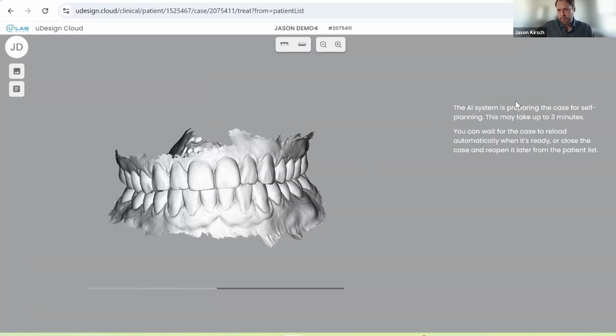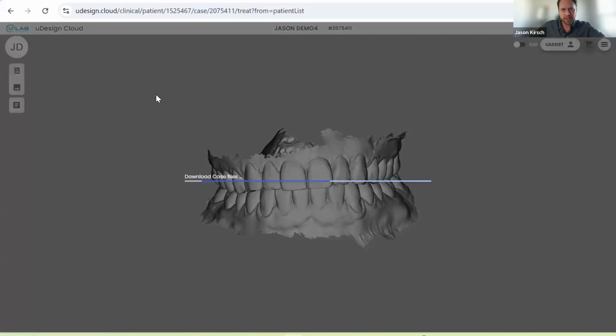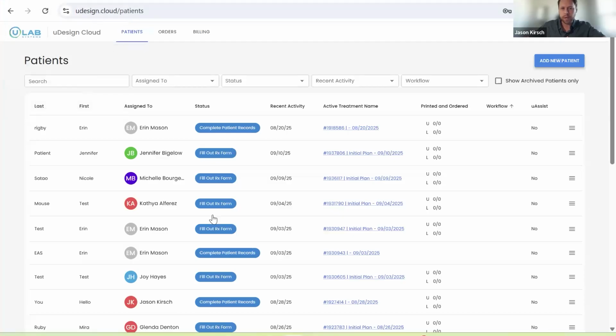It does give you a little disclaimer here that this could take up to 3 minutes to complete. Normally, at least for the cases on my computer, it's taking a little bit under a minute, but I think it highly depends on your internet speed and also your computer specs. If you're using an older computer, it may take a little bit longer, but we don't see it really ever going over 3 minutes. The cool thing about this is that you don't have to sit here and wait. You can always go back, and it looks like mine's finishing right now. You can always go back to your patient list and keep working on other cases while this is happening.